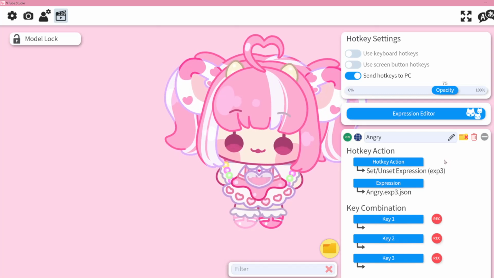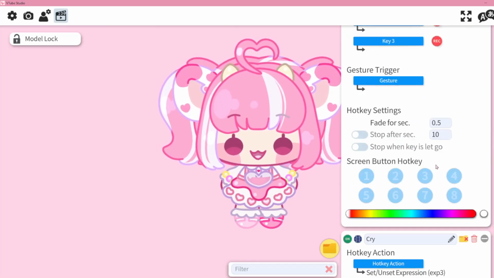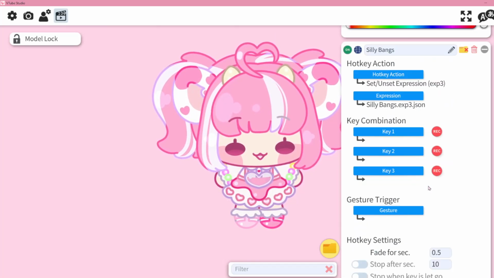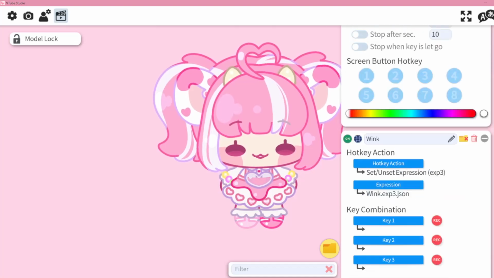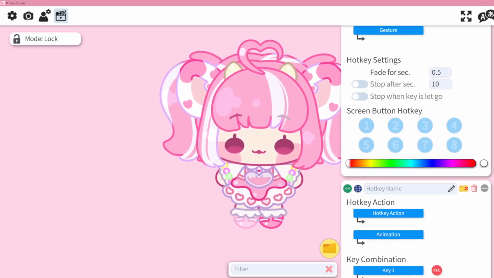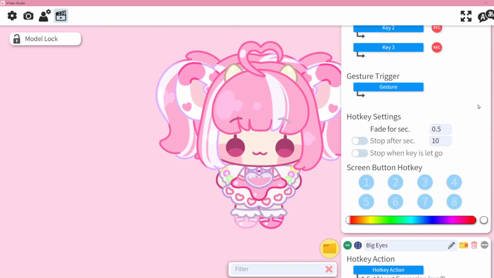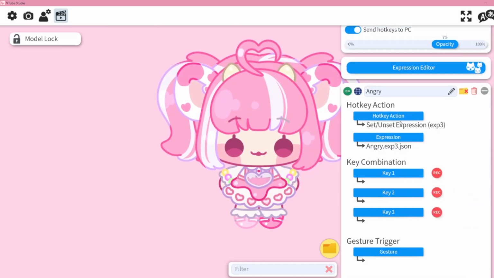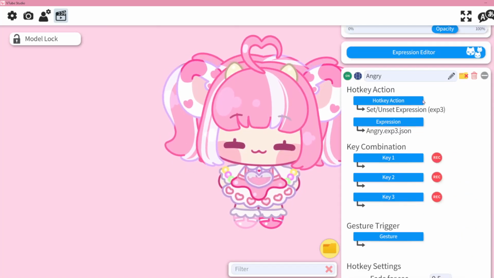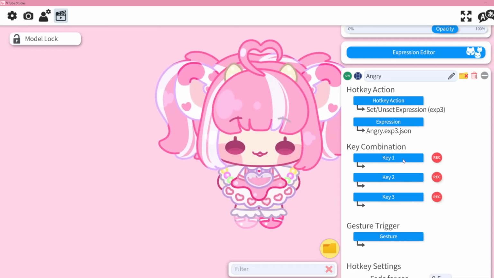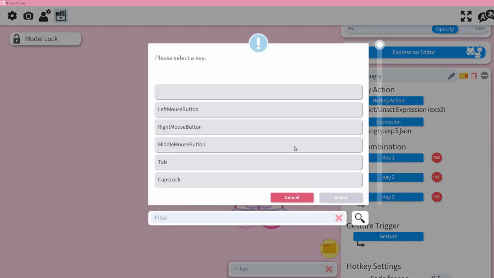So when you get your model, you should have all of these expressions ready to go. It looks a little intimidating, but it's pretty easy. I'll go over one and show you what it means. So we'll go up to angry. Angry is already made. We have the expression, so let's go ahead and set it up. What do we want to set this to?